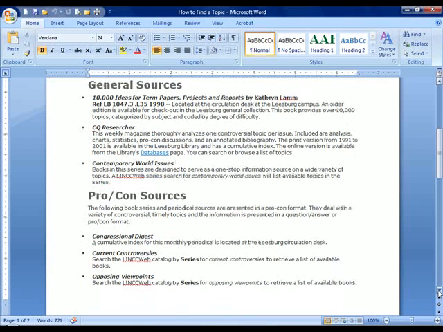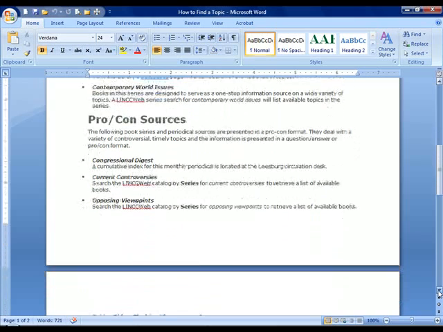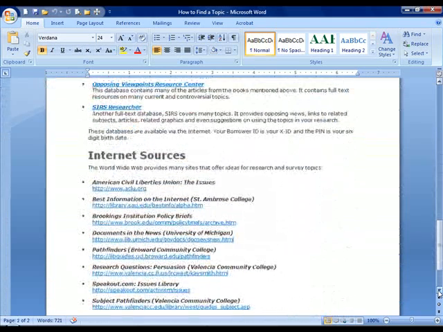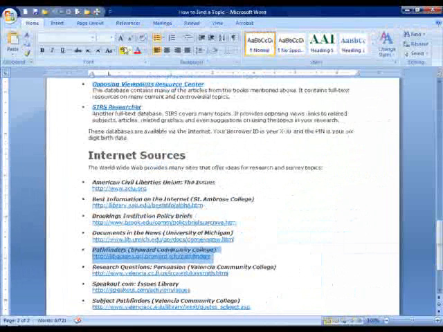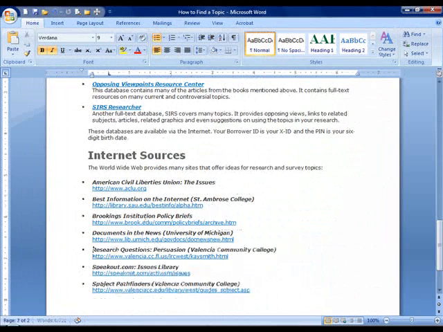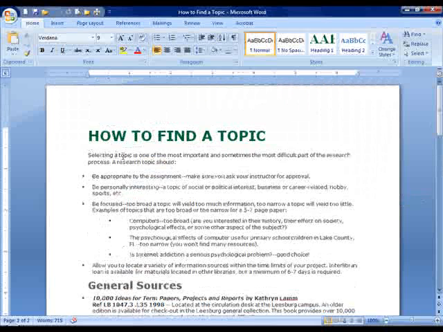Since the students using this page are usually looking for topic ideas, the most important information is a link near the bottom of the page called Pathfinders from Broward Community College. This link leads them to a database of topics that helps them choose a topic and then narrow the topic. I want to mark this page, highlight it, and move the link to the top of the page so that I will remember that I want it all the way at the beginning of the document.